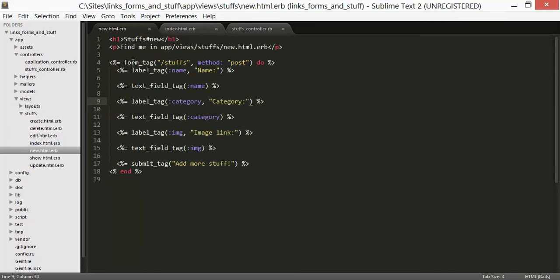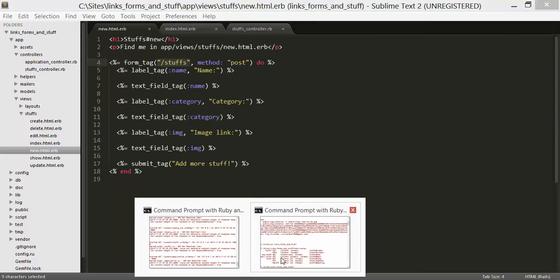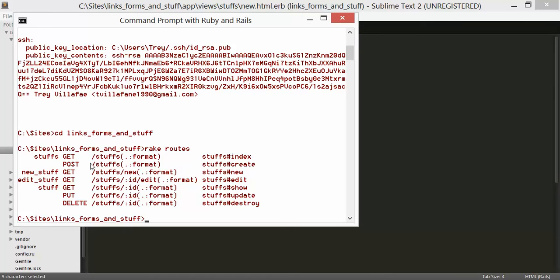Form tag. So a form tag is another Rails function. You say form tag, and it takes as a parameter a couple different things. So what you say is the path you want to go to. So notice how it says /stuffs. Well, now that I mentioned it, I could use the Rails routing helper. So I just want to go to /stuffs, so I would say stuffs underscore path.